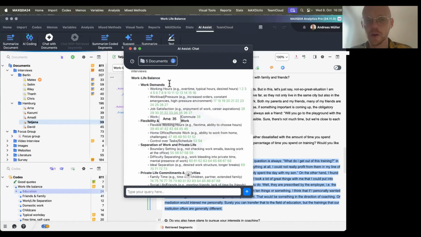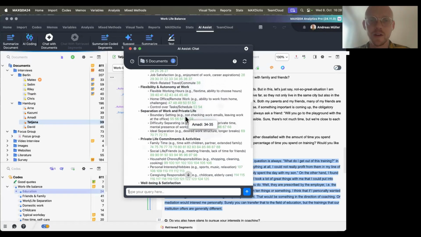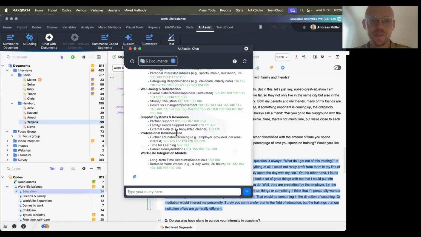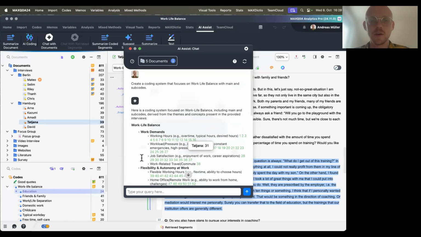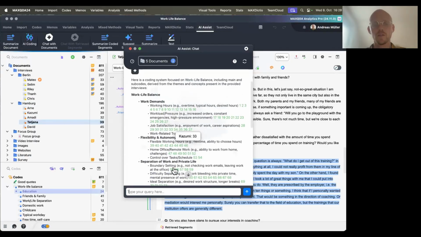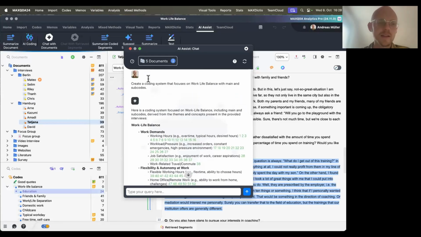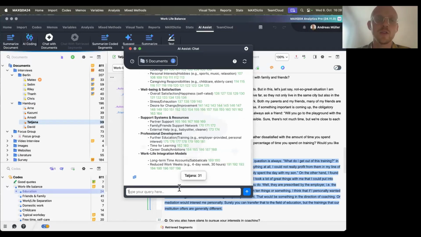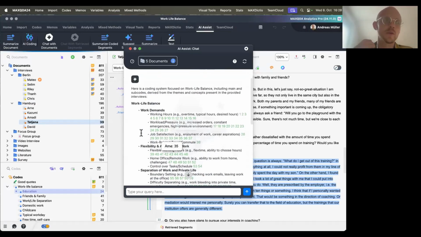Here it again says work demands, flexibility and autonomy, separation of private life. Those are topics that come up. And then here we get all the references: work hours, workload, job satisfaction, travel and commute time, and so on. That can be a very interesting start. And then you, of course, can say focus more on this or that topic. But it can give you a good start. Or even if you already have a code system for your data analysis project, you can use this prompt to check and compare it and get a different idea.